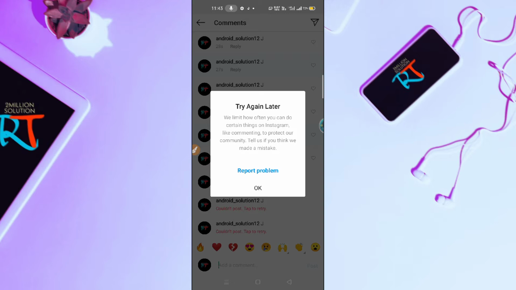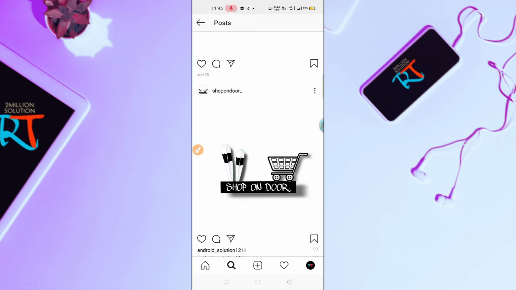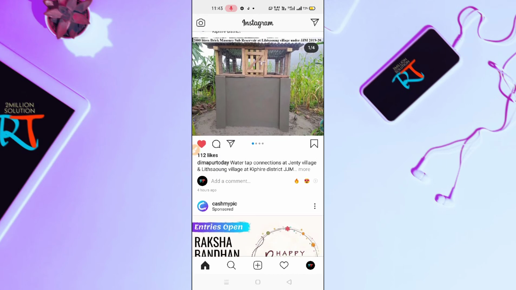To fix this problem, when it comes up like this, first take a screenshot. Now just simply click on the report a problem option. So it's done. Now, guys, what you have to do is very simple. I'm going to show you.